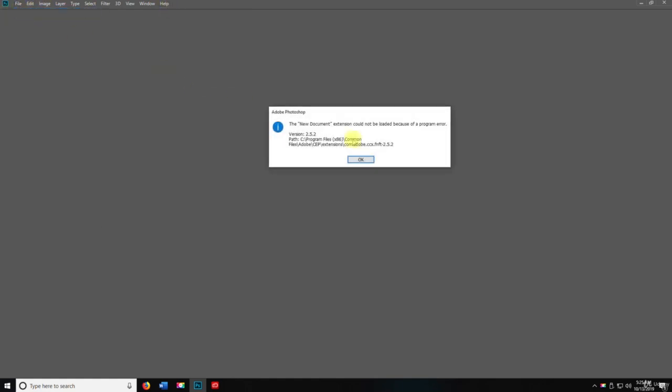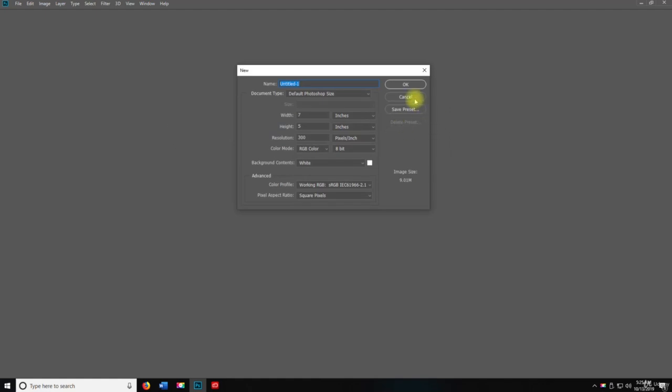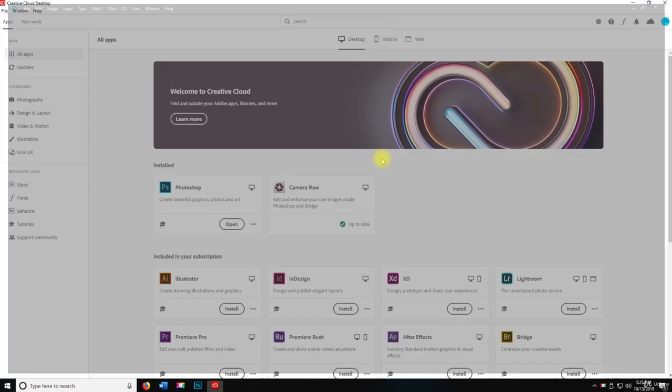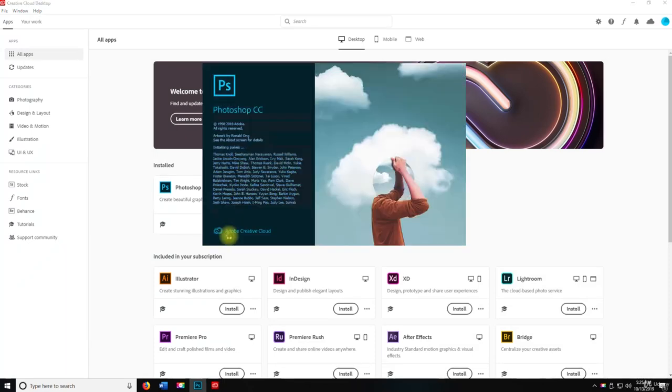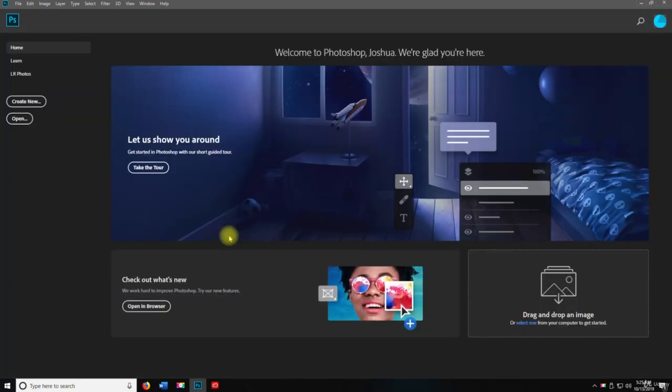So what you're going to see if I do File New, really, I got a program error. I've never seen that before. All right, let me close this out for a second. I'm going to reopen Photoshop. There we go.